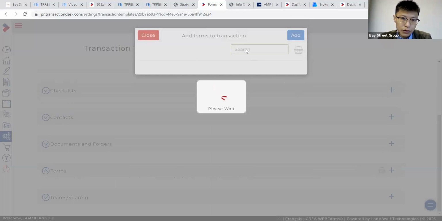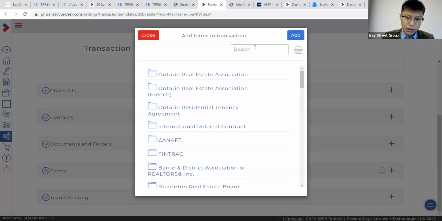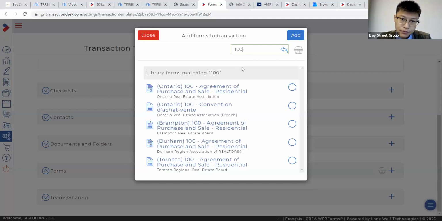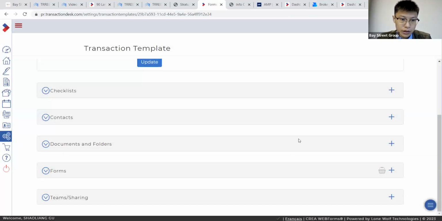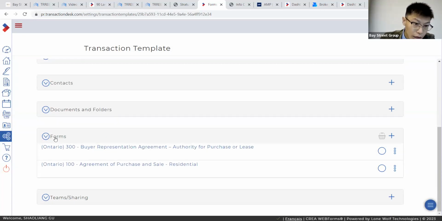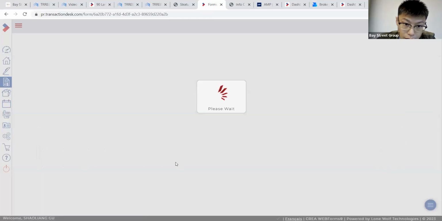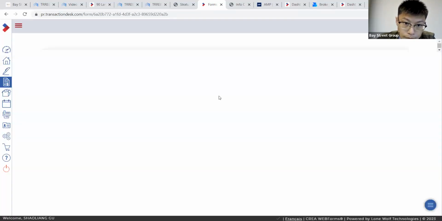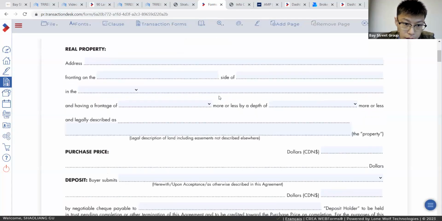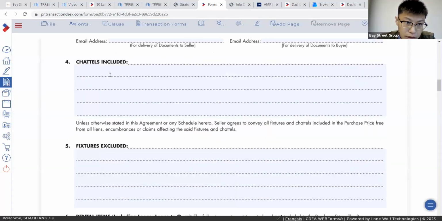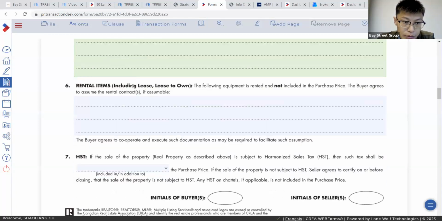You can add other forms in there, for example, the agreement of purchase and sale. So I just search by the number and add. Okay. So now in my template, there are 2 forms added already. And I can open the forms I already created, and I can enter whatever I want to put in the templates.